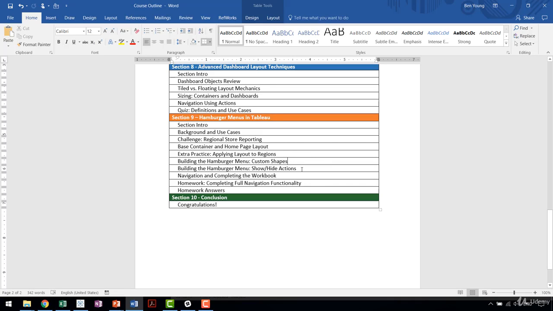Then we'll talk about how to build the hamburger menu using custom shapes, using show and hide actions, and then we'll build in navigation and complete the workbook. However, I say complete the workbook, there's going to be a homework assignment there where you're actually going to complete the full navigation functionality and really clean up the workbook.